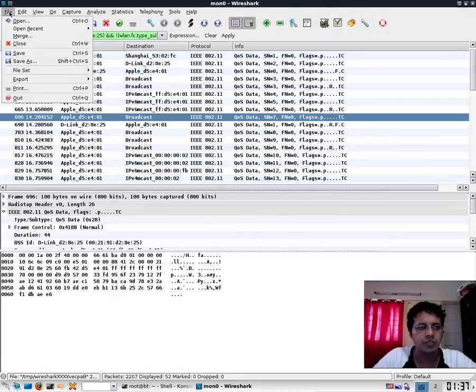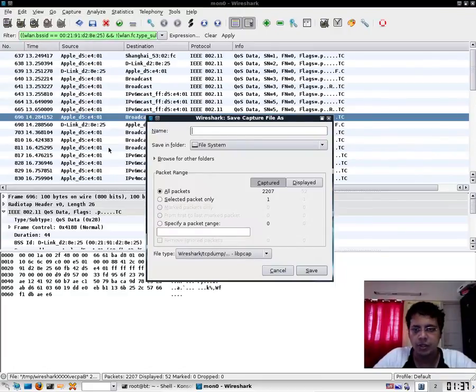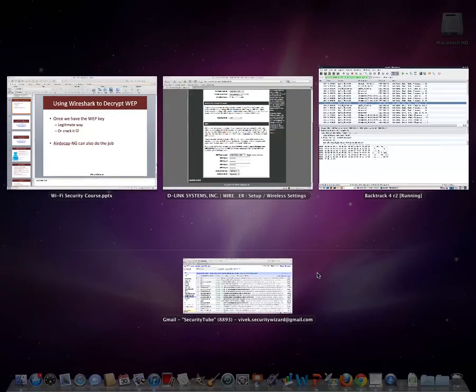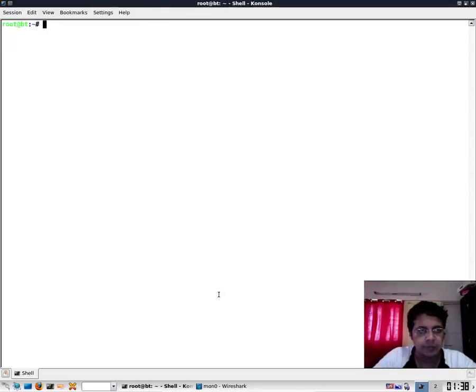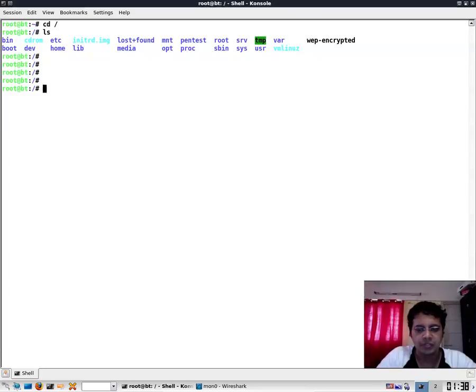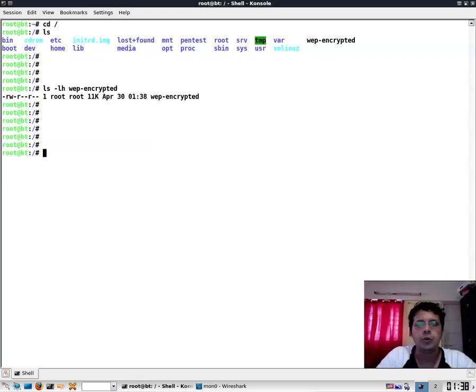So let me actually say File, Save As, and what we'll say is what we are only interested in is the displayed packets to be saved, right? Because we have applied all the filters and everything. And let's say this is WEP encrypted, and let's just quickly save it. So if we go back here, I think this should be saved in the root directory. So we have the WEP encrypted 11K file which is saved here.